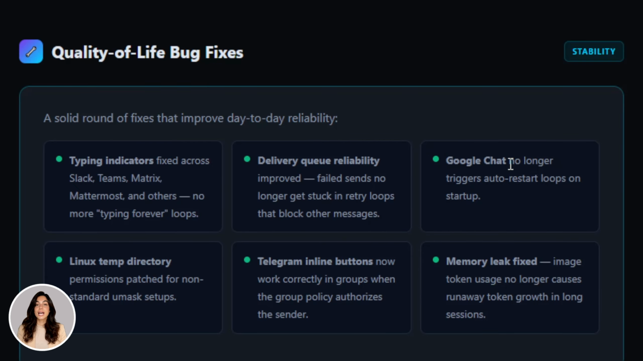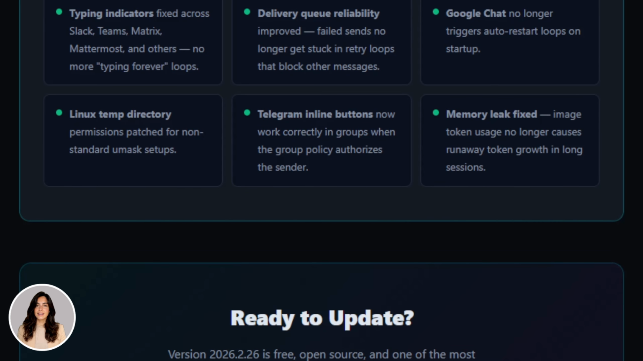Google Chat would sometimes appear to exit immediately on startup, triggering auto-restart loops. Fixed. Linux temp directory permissions were patched for non-standard UMask setups. Telegram inline buttons now work properly in groups when the group policy authorizes the sender. And a memory issue in image token usage that caused runaway token growth in long sessions has been resolved.